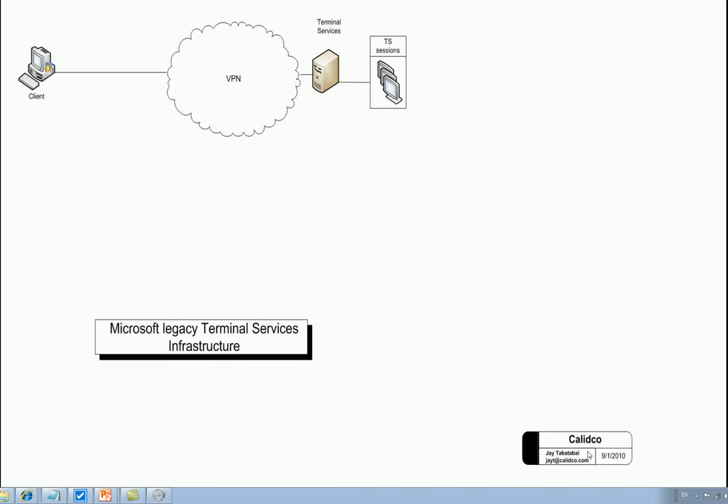Okay, to give you an overview of the VDI infrastructure, let's start by looking at how terminal services used to be in the Windows 2003 server days. Basically, the client would make a request through some public network via VPN to terminal services. The terminal server was installed on Windows 2003, and all the applications were installed on the same server.